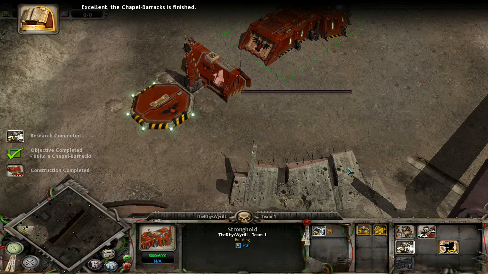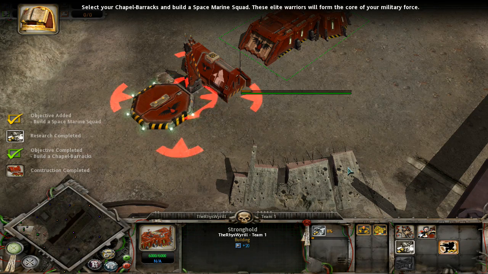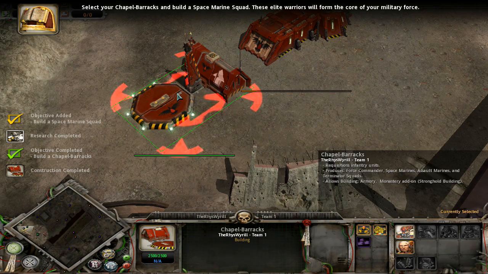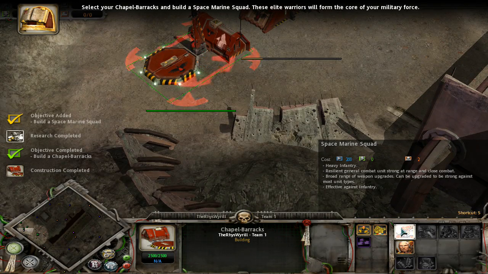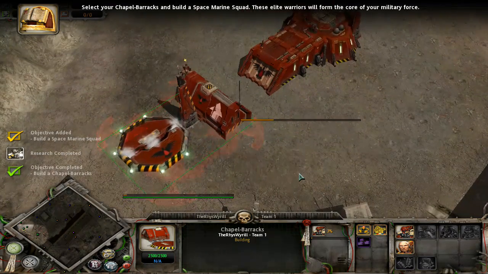The chapel barracks is finished. Select your chapel barracks and build a Space Marine squad. These elite warriors will form the core of your military force. Yes, they will.